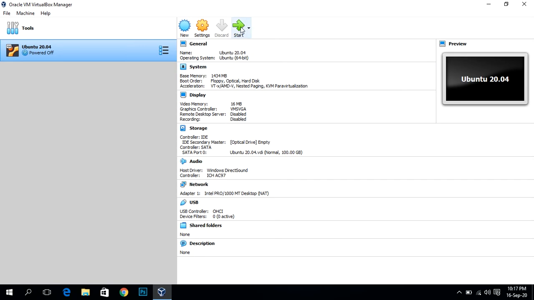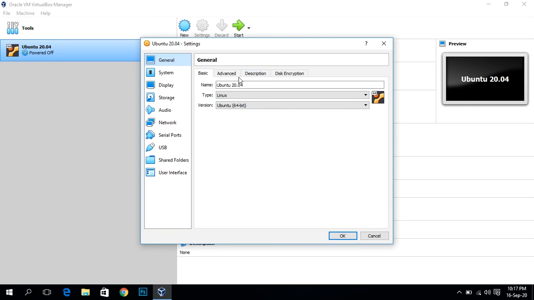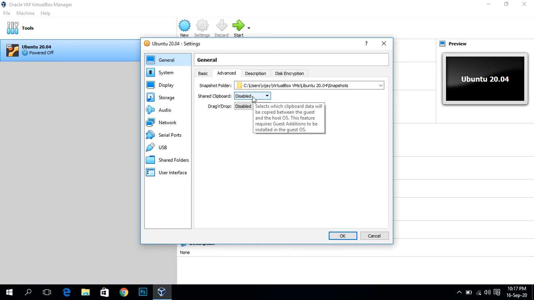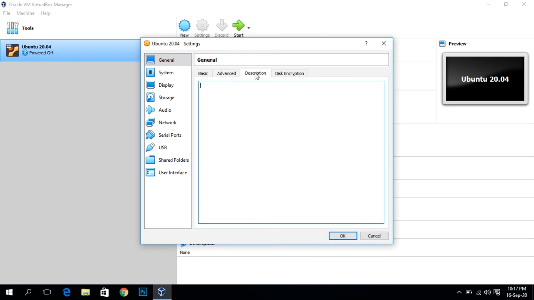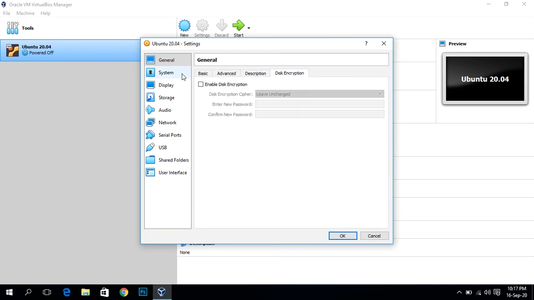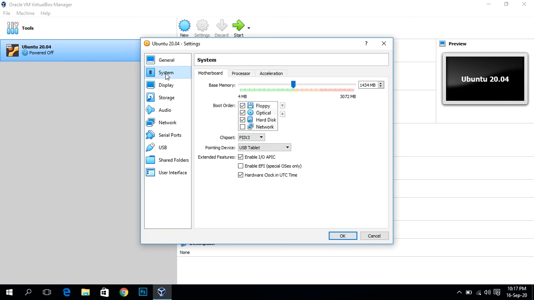Before starting, we'll change some settings here. So here are the options: basic, advanced, description, disk. In the advanced tab, you have to set the clipboard to bidirectional, and the drag and drop option will also be bidirectional. We do not have to change anything in description and disk.